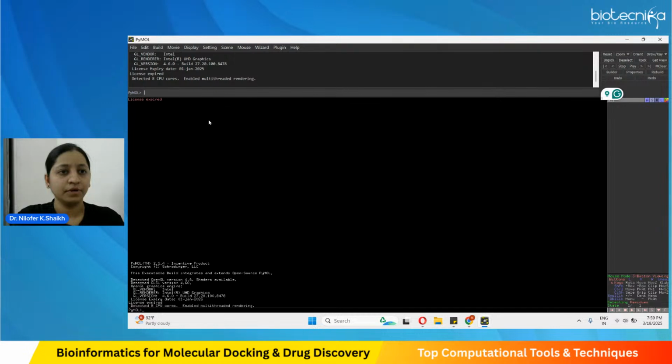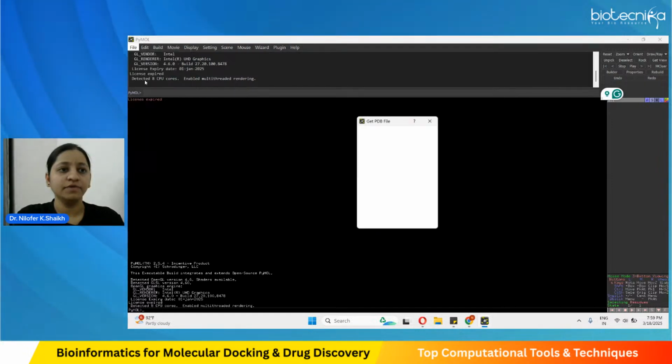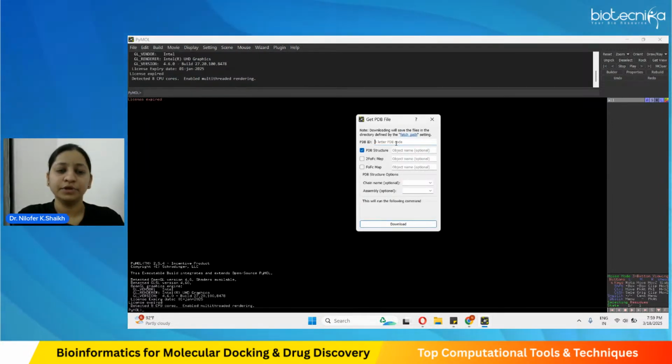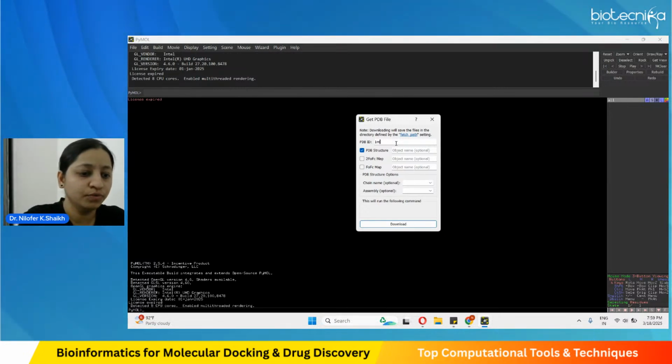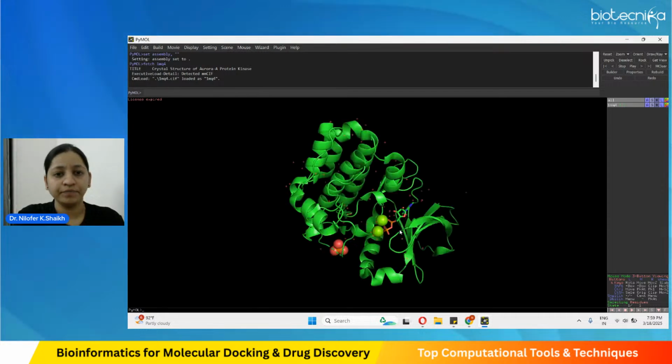What you have to do is go to File, and there are different options: you can upload or open your PDB or the complex you have after docking, or you can even get the PDB ID directly from the PDB database. I'm going to share one quick target, 4MQ4. This is a PDB ID of a kinase target, and you just have to download it.